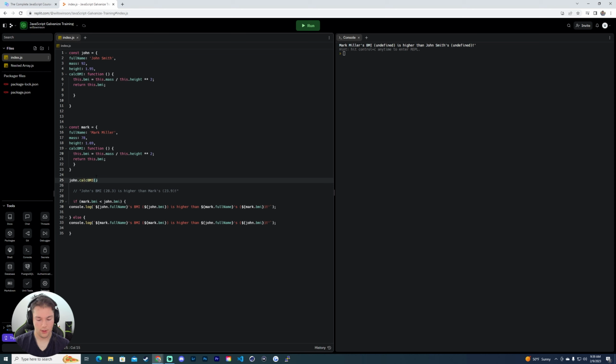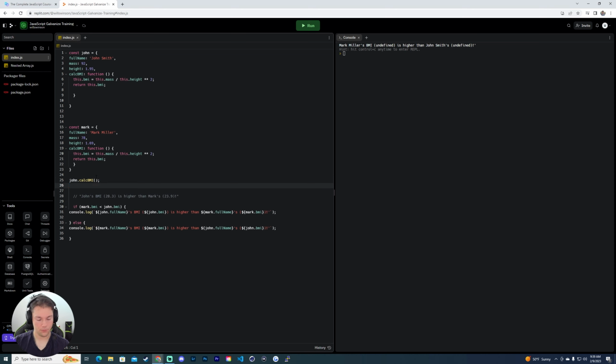john.calcBMI and mark.calcBMI, the function, is equal to this.bmi is because whenever you run this function, it returns this.bmi. So you could use john.bmi and it'll give the value. So this .bmi is equal to that value, which is also equal to this.bmi, if that makes sense. So the function's equal to this.bmi, and this.bmi has a value of whatever this expression gives us.